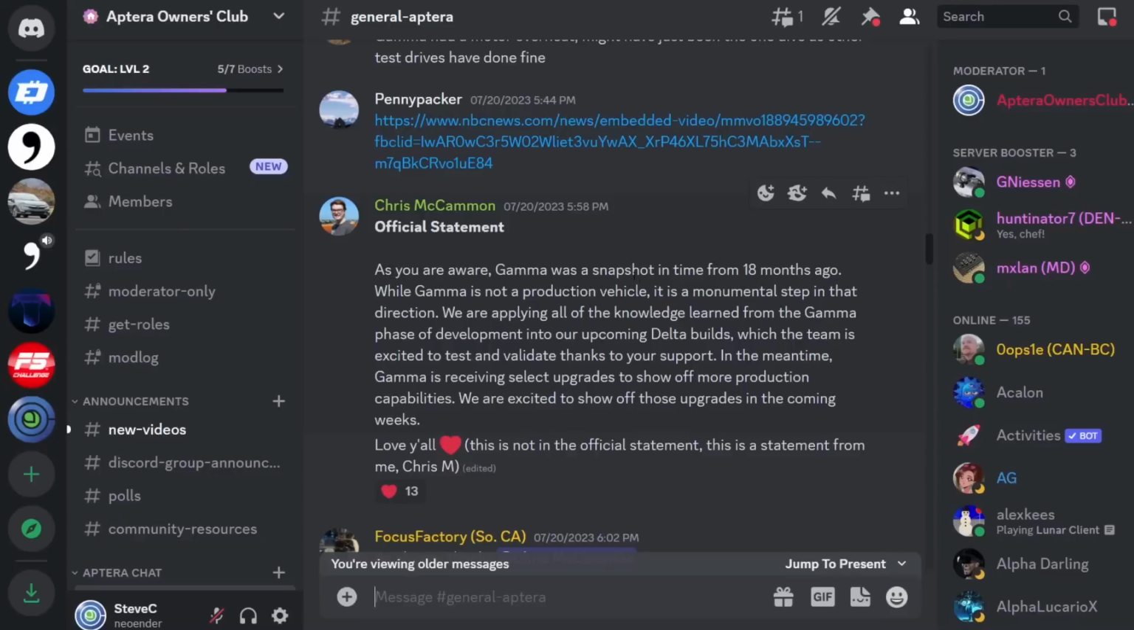As you are aware, Gamma was a snapshot in time from 18 months ago. While Gamma is not a production vehicle, it is a monumental step in that direction. We are applying all the knowledge learned from Gamma phase of development into our upcoming Delta builds, which the team is excited to test and validate thanks to your support. In the meantime, Gamma is receiving select upgrades to show off more production capabilities. We are excited to show off those upgrades in the coming weeks.